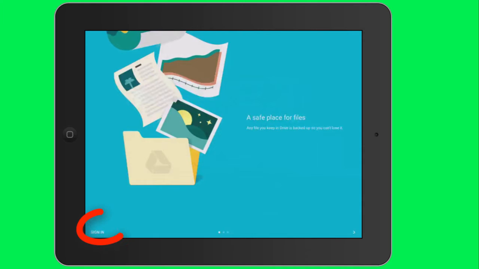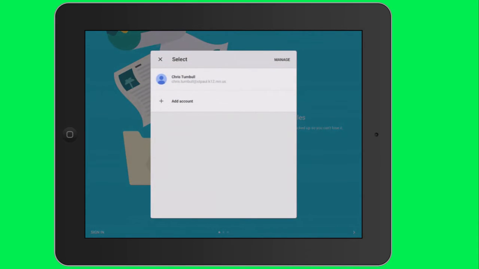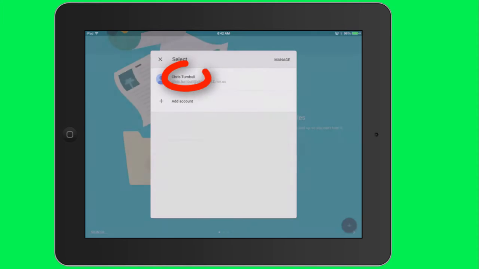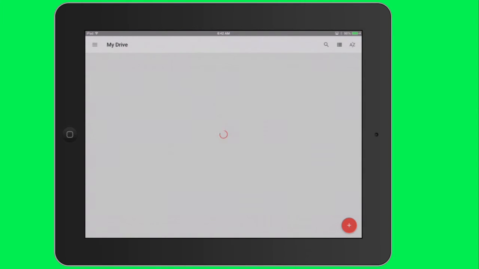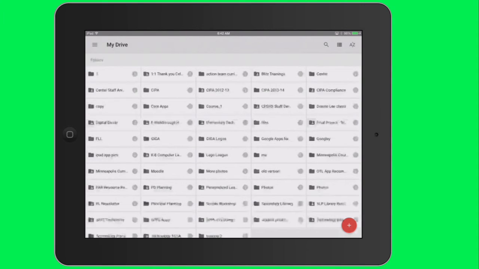And down at the bottom corner now, we're going to tap on Sign In. And we can see our user account listed here in the pop-up. So let's just go ahead and tap on that user account. And now our username and password has been synced over to the Google Drive app. And we can see all of our files coming in there at the top.